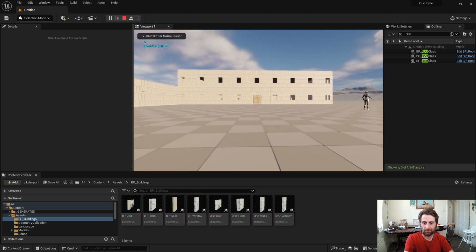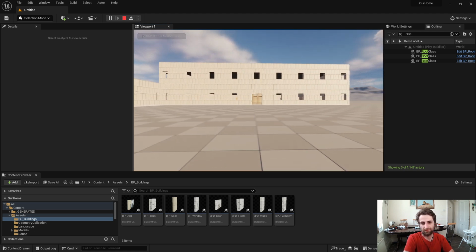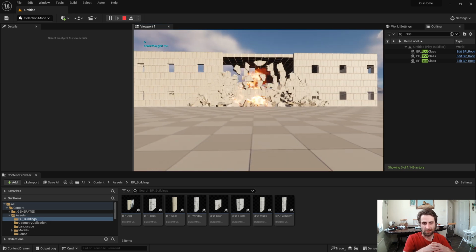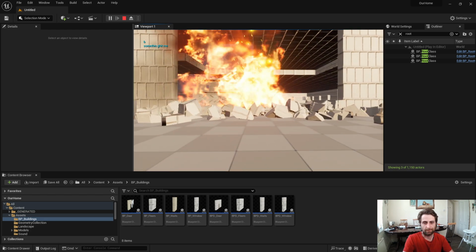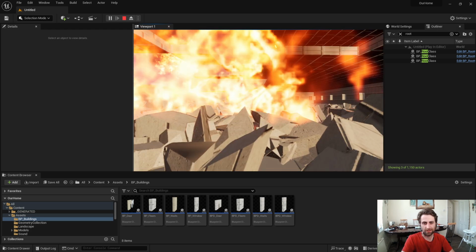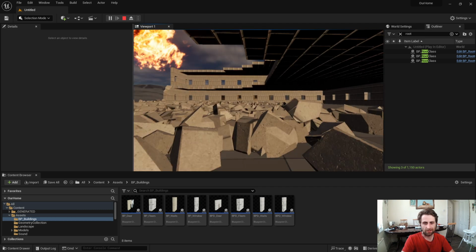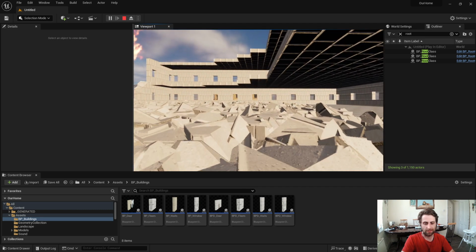So with this way I've spawned in 1,147 actors in the space of a couple of clicks, and as long as we put the bombs in the right place or whatever, we can start stitching together stories quite quickly.